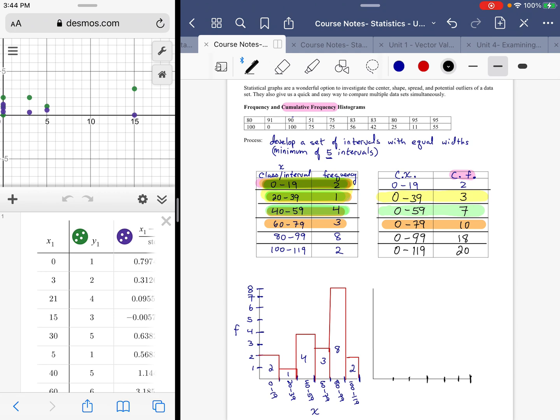Each interval is now, instead of 0 to 19, 20 to 39, 0 to 39, 0 to 59, 0 to 79, 0 to 99, 0 to 119. That's my cumulative X values. And my cumulative frequencies max out at 20. So I'll max this out at 20, half of which is 10. It might be easy to just go by 5s and estimate here.